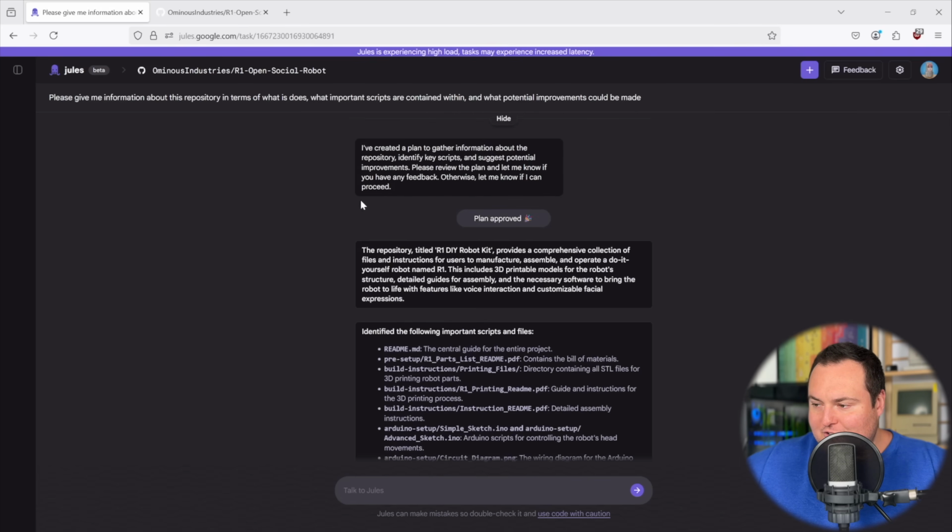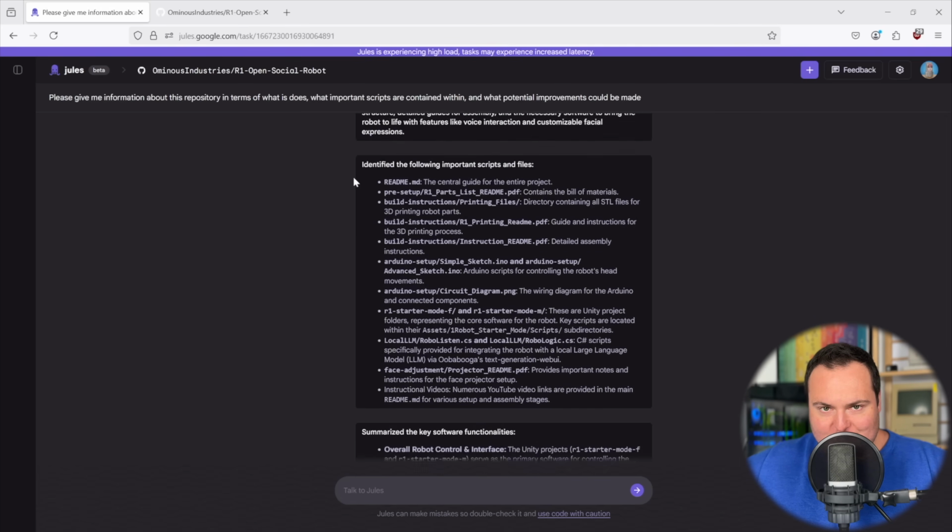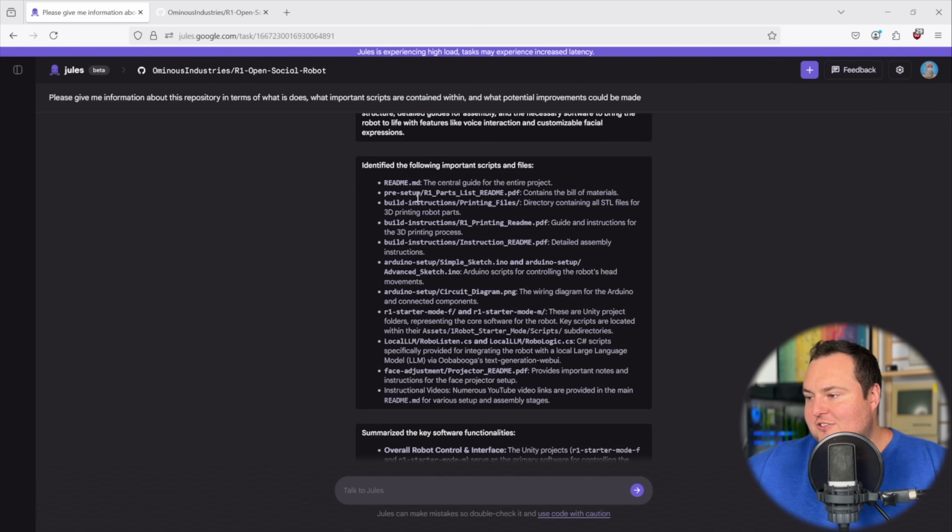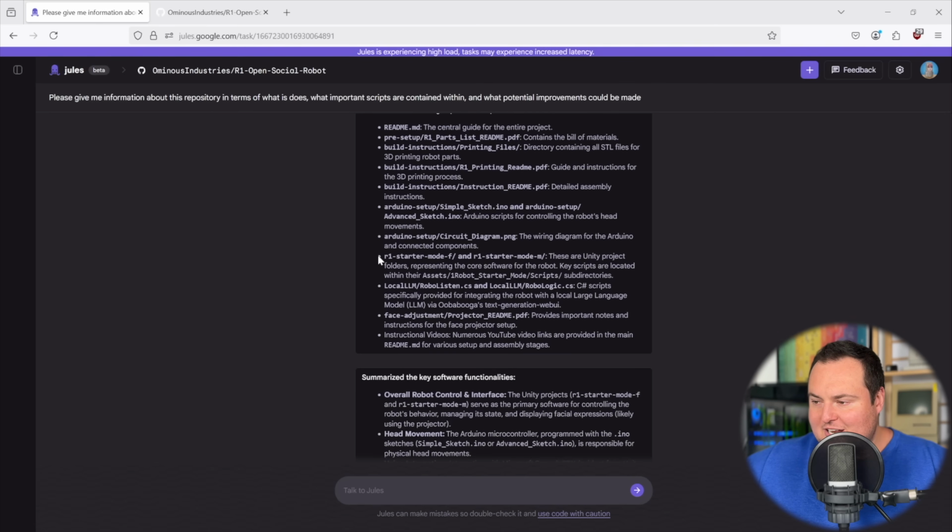when it goes in and starts to identify the important information pertaining to the actual scripts that it finds important. So it did mention some of these README PDFs are important because they kind of guide you through getting the necessary parts and things to actually build the physical robot. But beyond that, it did mention the Arduino sketch, but more importantly, and what I'm more interested in, is seeing what specific C# scripts or Unity project scripts it actually sees as very important. So it does notice that the RoboListen and the RoboLogic scripts are very important.